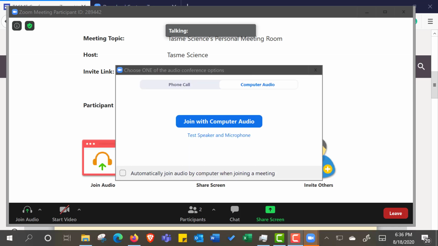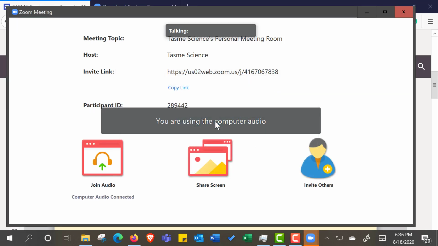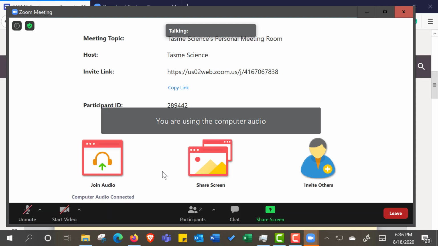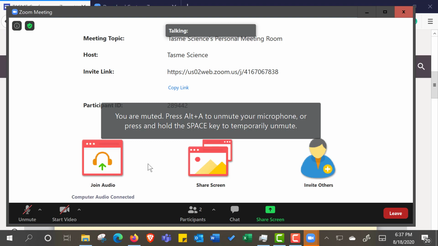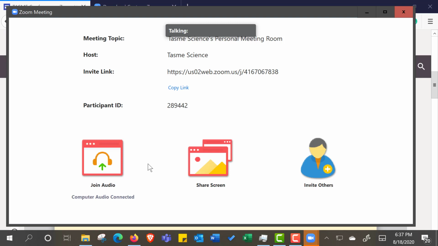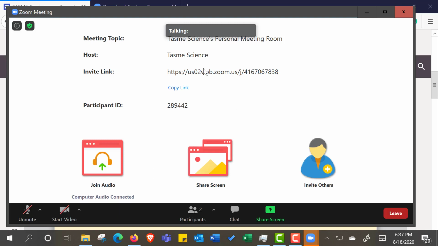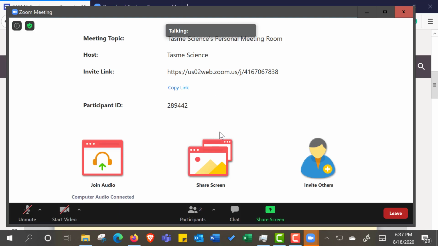Now you can see that the host has allowed you into the meeting from the waiting room, so you can join with the computer audio. Now you are in the meeting. You are not seeing anything here because this is a test meeting and the meeting host has not enabled the audio or video. Otherwise you will be seeing somebody on the screen who will either be the presenter or the host or the session chair.